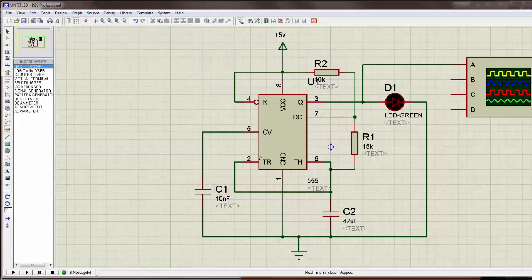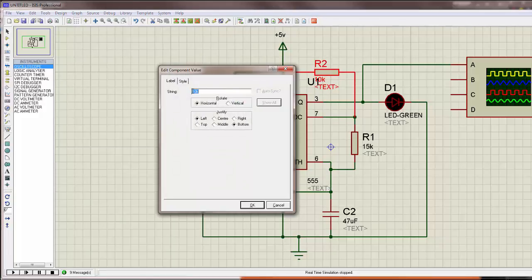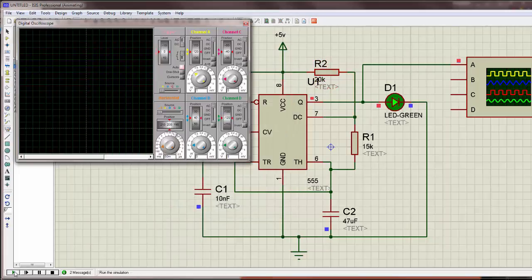So I'll click stop again. Let me make this one 20K. So you see that the on time is much longer than the off time, and the waveform has also changed. We can adjust it to see how it looks. It shows that the output waveform and the on and off times of the LED are dependent on the three components: this resistor here, this resistor, and this capacitor here.